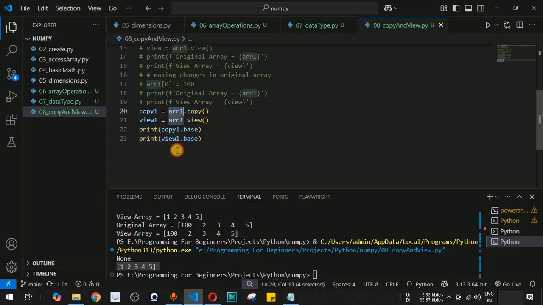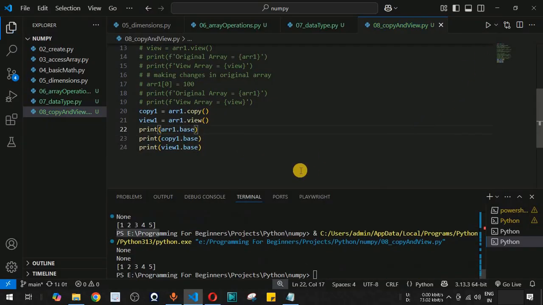And what will be the base of the original array, that is array1 in this case? Let us print that also. Probably it should be None, because it is owning the data. So we will say array1 dot base. When we run this code, as you can see, the first two statements are None for the original array and the copy array, whereas for the view array we are getting the original array, that is 1 2 3 4 5, since it is not owning the data. So guys, these are the differences between the copy method and the view method.